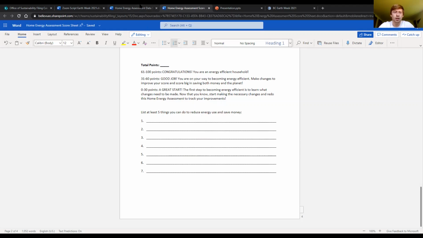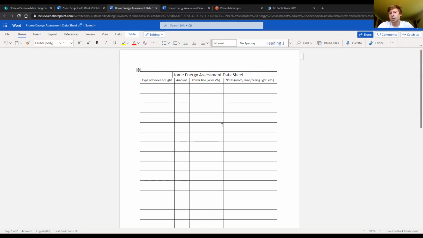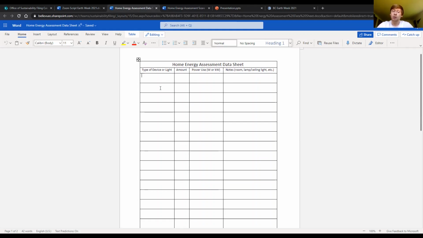All right, now I'm just going to show you the home energy assessment data sheet that I mentioned before. This is made to help you get a quantity of things in your house. A good example is you can count the amount of light bulbs that you have in your home, the power that they use, and the type that they are. If your home has a bunch of older incandescent light bulbs, you can write down how many you have and the wattages that they use. That way, if you want to replace them with more energy efficient light bulbs, you know exactly how many to get.